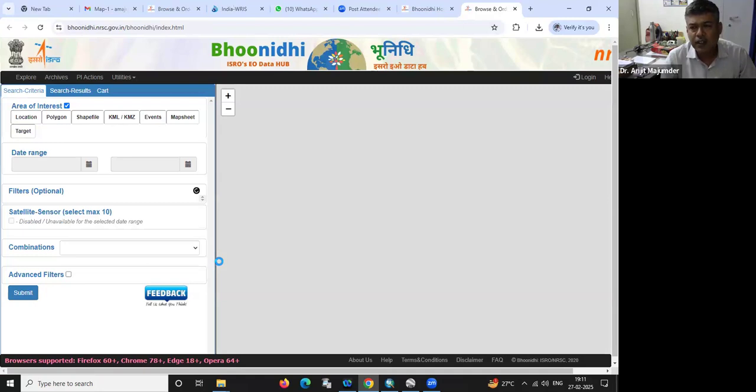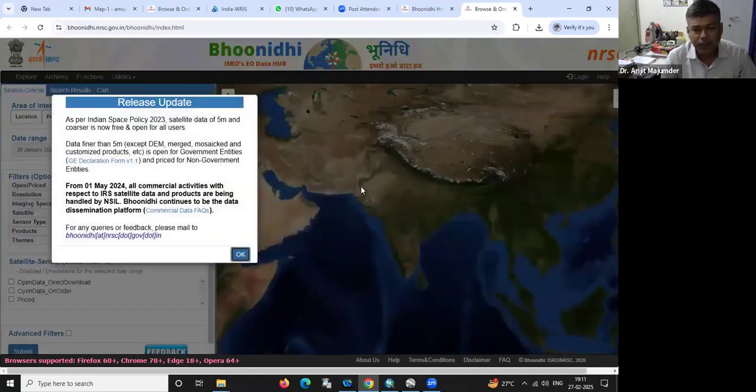So once you click over there, something like this will appear. So what is written over here? There's a small window. It's written that as per Indian Space Policy 2023, space data of 5-meter and CubeSat is now free and open for all users. When I was a research scholar, I bought a lot of data of this 5-meter resolution, and it cost a lot of money, in fact.